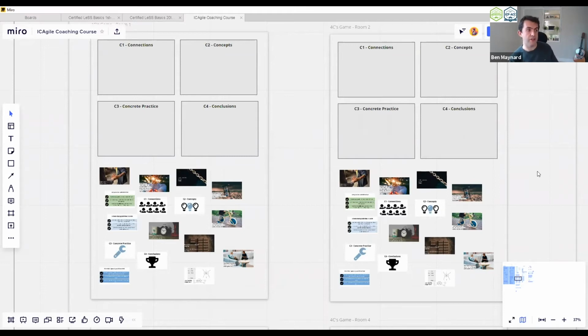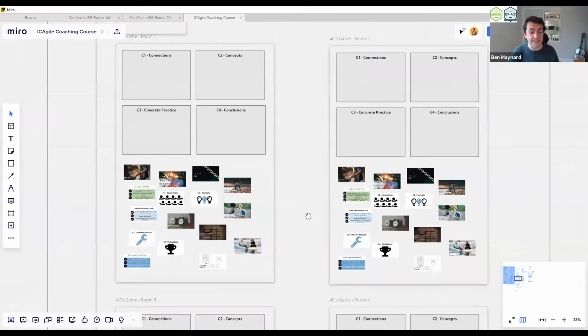We will be taking you through the 4 C's, this way of designing education, particularly Agile education, looking at the connections, the concepts. What do we mean by concrete practice? How do we conclude? When do you use this? And we will go through and help you understand this, and you'll get all of this to take away. So you've got a really lovely reference for then taking it away and designing your own training in your own time, if that's the kind of thing you want to do.